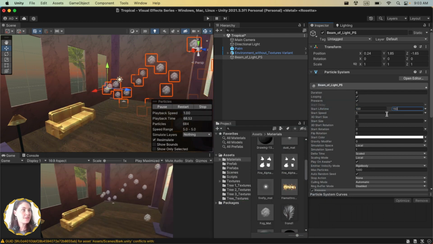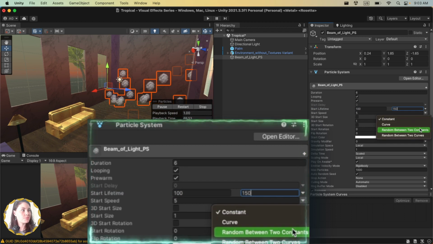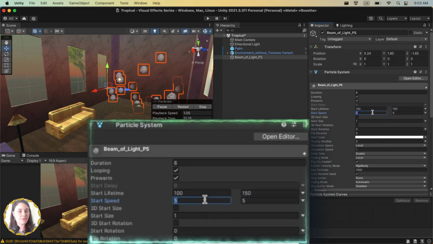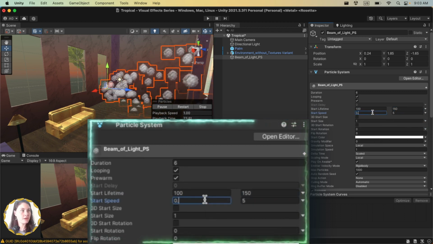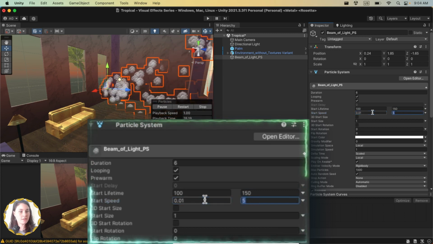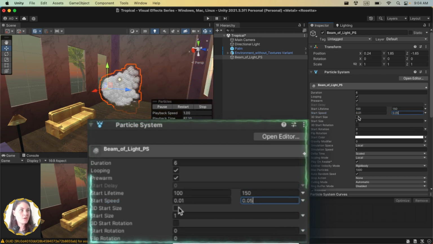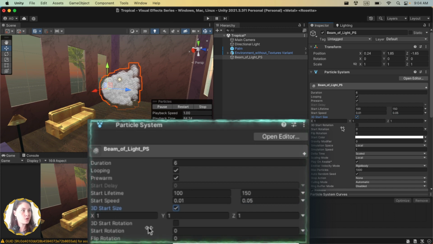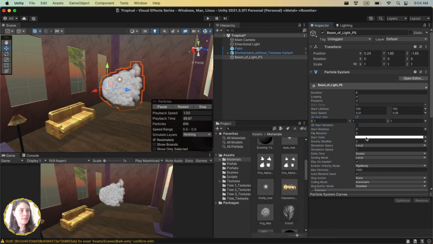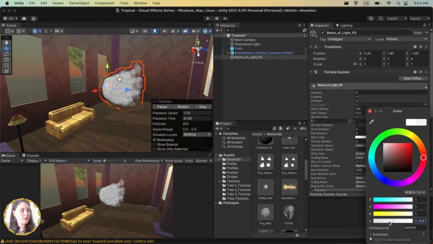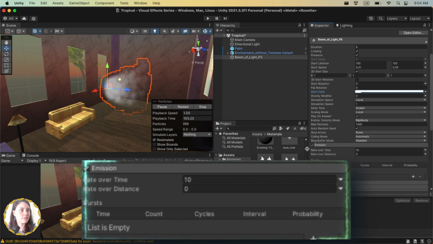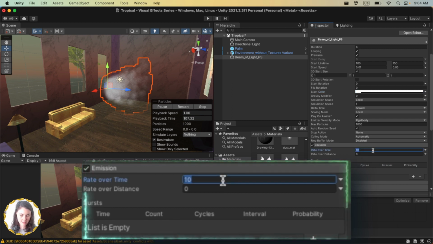And then the start speed, let's turn that down to be random between two constants to be very, very slow, between like 0.01 and 0.05. Let's go ahead and check the 3D start size so we can visualize this. 111 is fine. And the start color, I'm going to turn the alpha down to where it's almost transparent, pretty darn close to transparent. Now let's go to our emission. The rate over time is 10. Let's make that like 2.